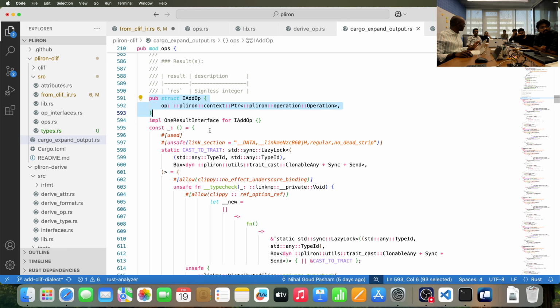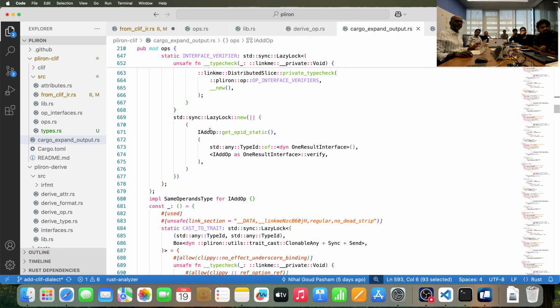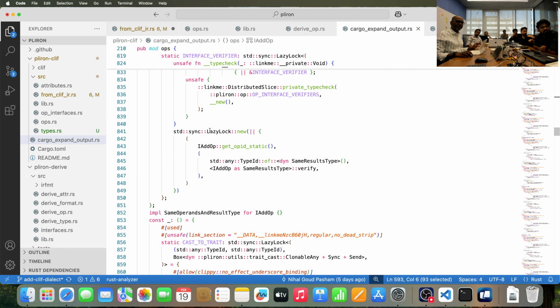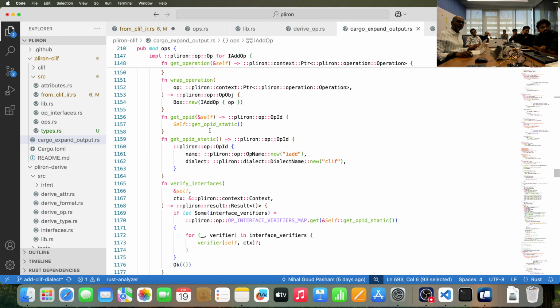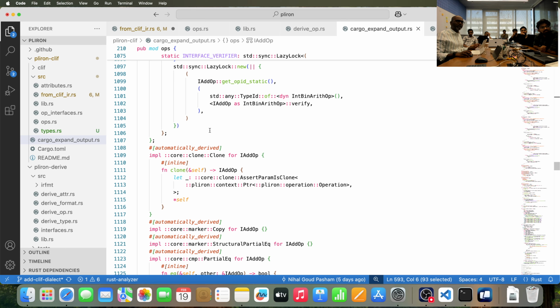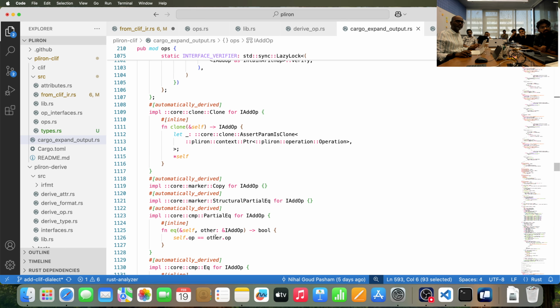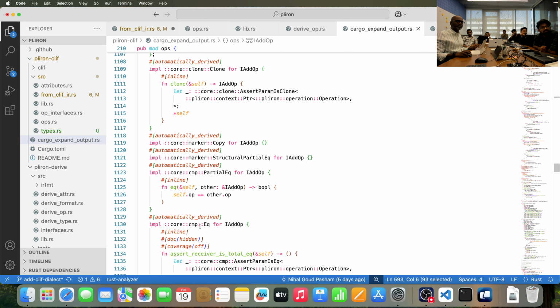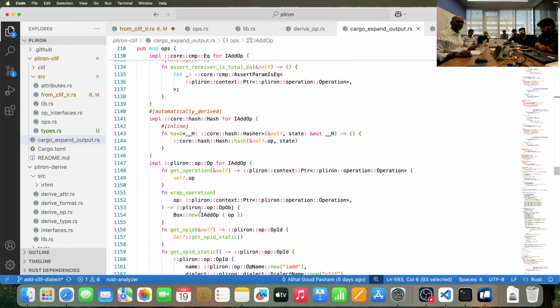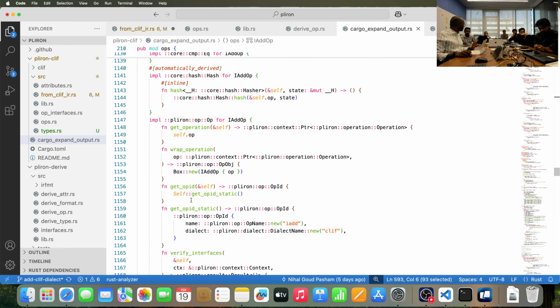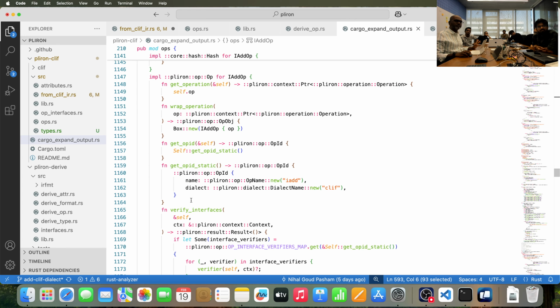same thing for it. For example, if I scroll down, this is because there's too many traits over there to implement. This part I will explain tomorrow. But if you see this, again, clone, copy, equality, equal, hash, again, get operation, wrap operation, static ID, same things are implemented. Make sense?